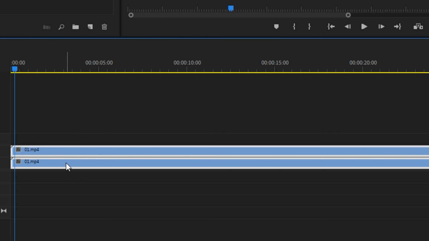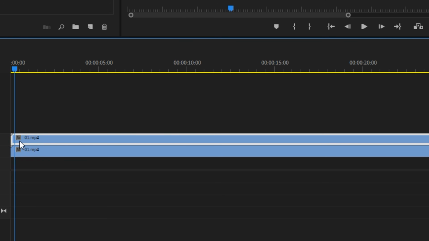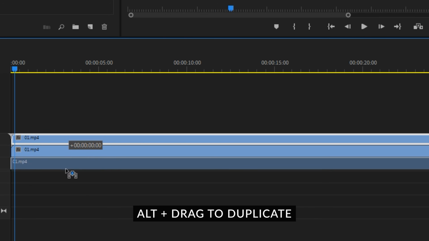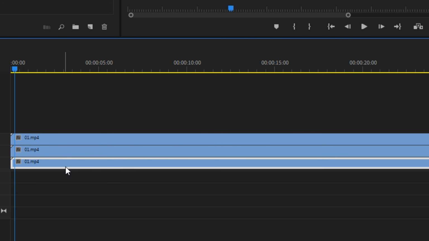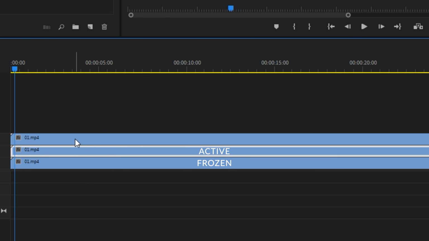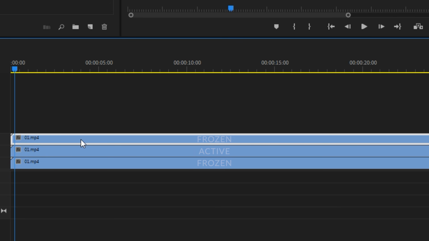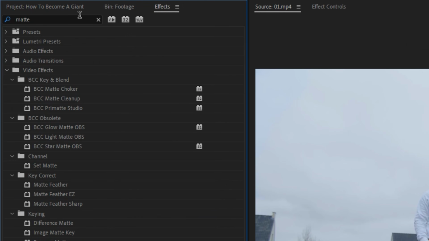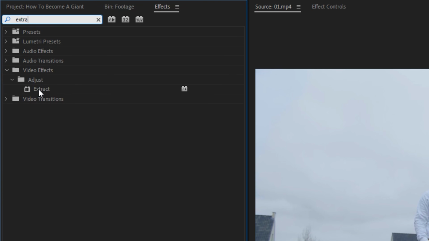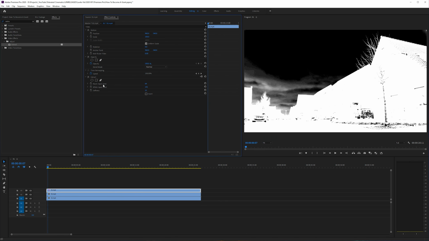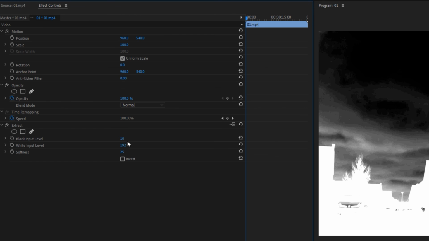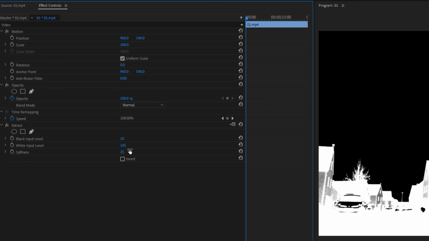Next, we want to select these two layers and bring them up one layer, and click on your frozen layer, hold Alt and drag it to the bottom here. So we have one frozen layer, one active layer, and one frozen layer again. On the top frozen layer, we want to go to Effects and search for Extract. Apply the Extract to that video. I already played a little bit with the effects here. So 10 and 165 or 160 or 170 works here.